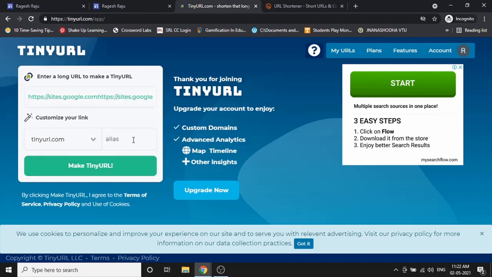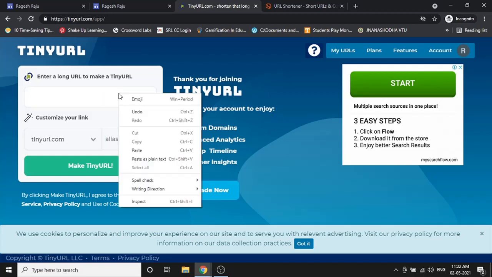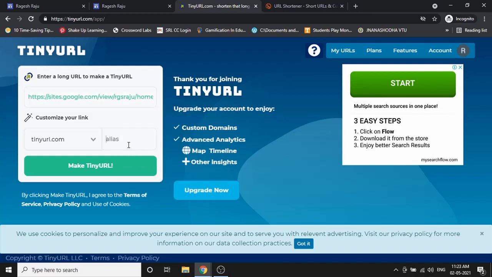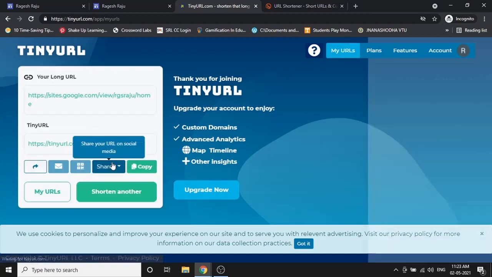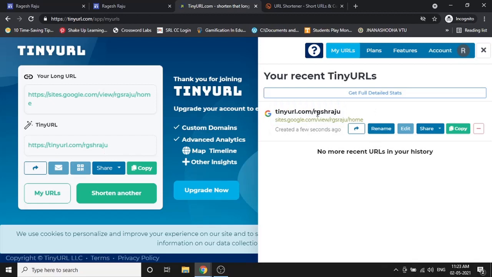Now here in the alias you have to type whatever you want. Just type it here in the alias, whatever you want. So I just type it like this, tinyurl.com rgsh raju make tinyurl. If it is available, it will show okay it is available, so it has come here, right?